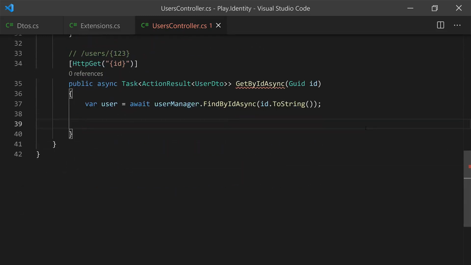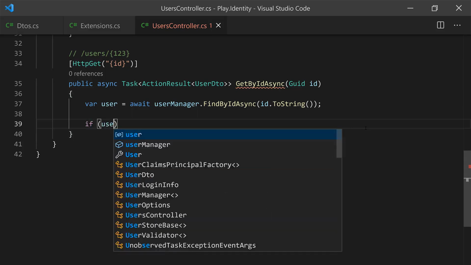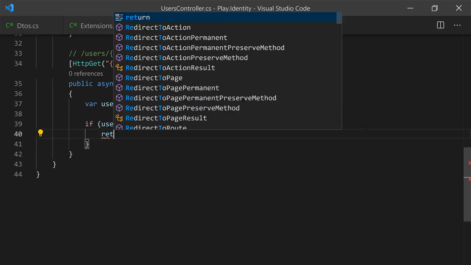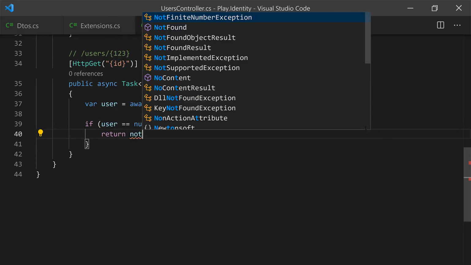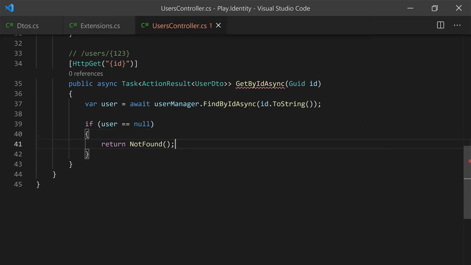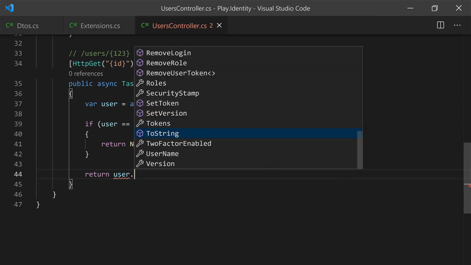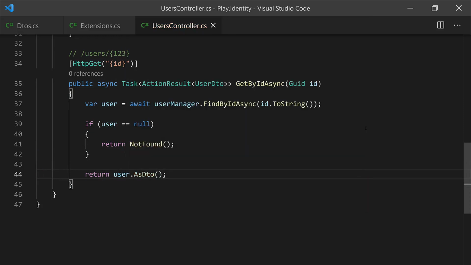Going down. And so two things can happen here. Either we find the user and we can return it, or we don't find it, and that's going to be just a null value. So let's first check for that null value. So if user is null, we will just say return NotFound. Can't find the user. Otherwise, we can return the user converted as DTO via our AsDto extension method.